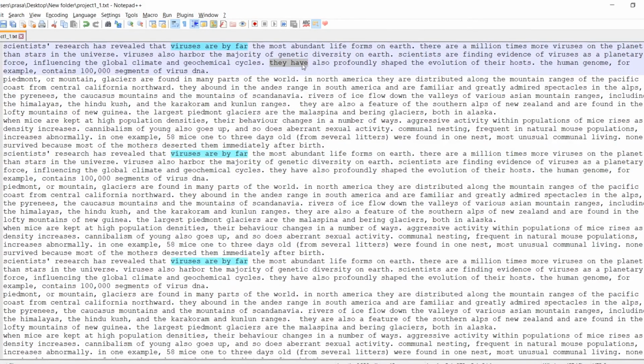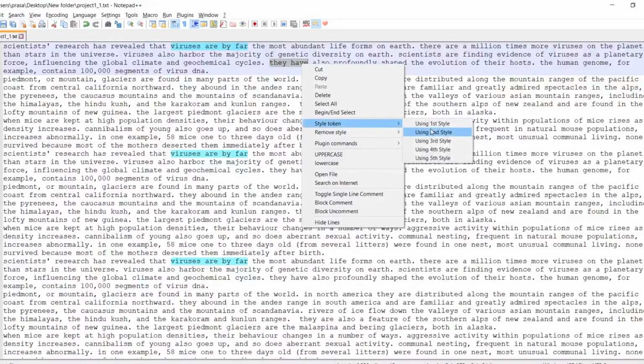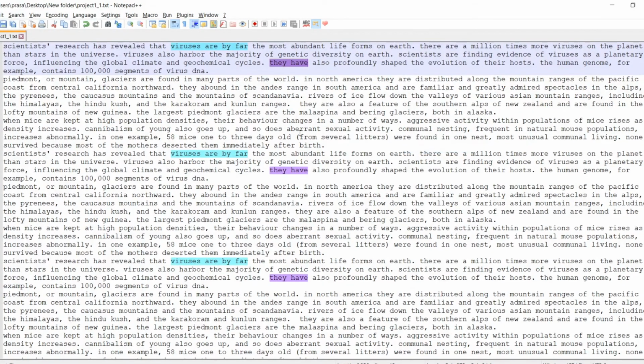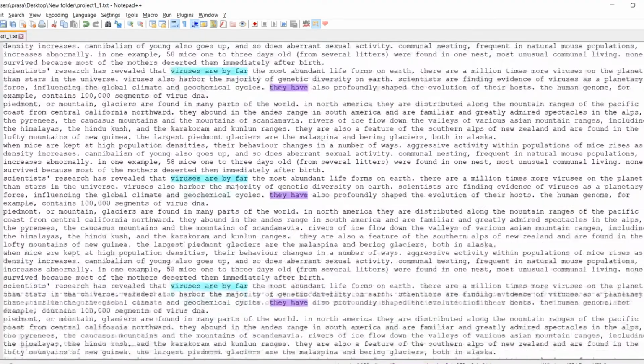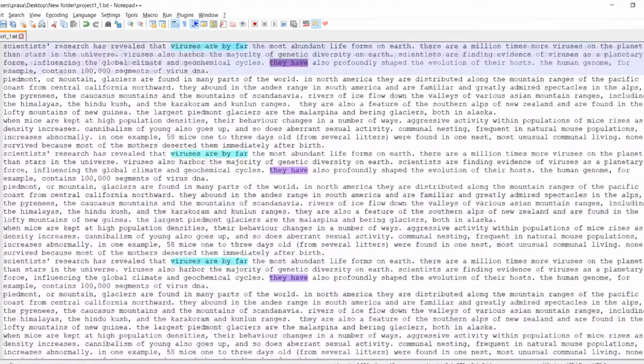Now the cool part is, even after applying one style token, you can select a different part or different substring and highlight that as well with a different color. And you'll see all the occurrences are highlighted as well.